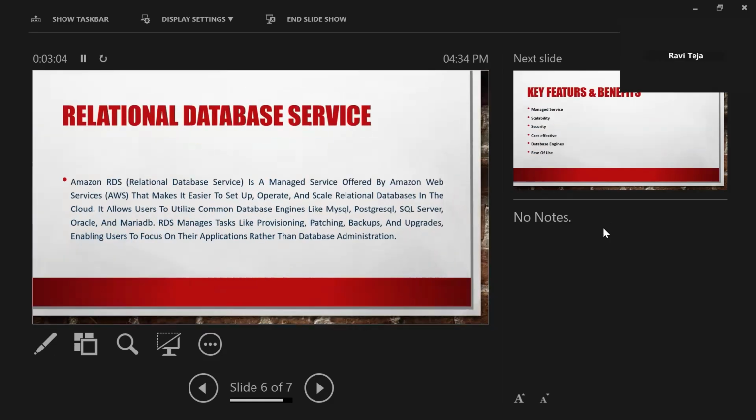Okay. Now we are going to learn about RDS. It is a database service. It provides so many database engines like MySQL, PostgreSQL, SQL Server, Oracle, MariaDB. What is the use of this? Everything will be managed by AWS. We have to pay for how much we are using the database. So it makes it easier to set up, operate, and scale relational databases in the cloud. Whatever you are using, you have to pay for that.